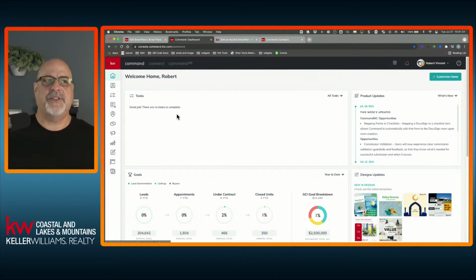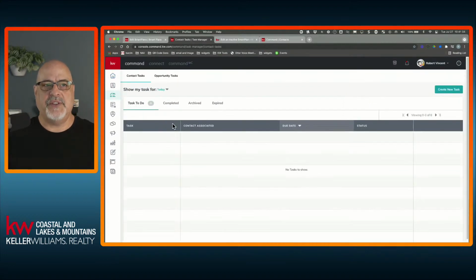Additionally, in the tasks area, you will see the tasks that are lighting up based on your smart plan. You will have the ability to click on that task and view it, and then create the action and complete that task.